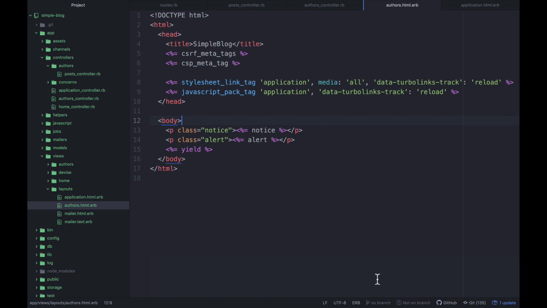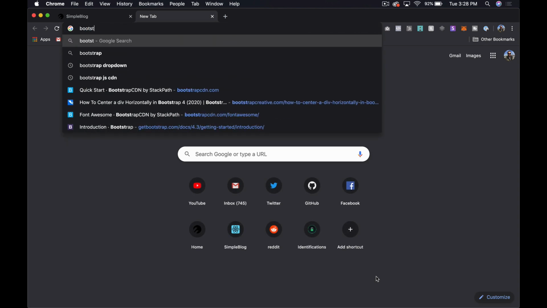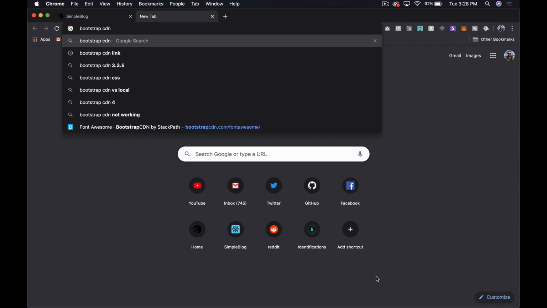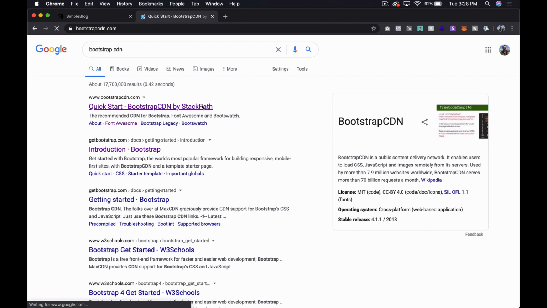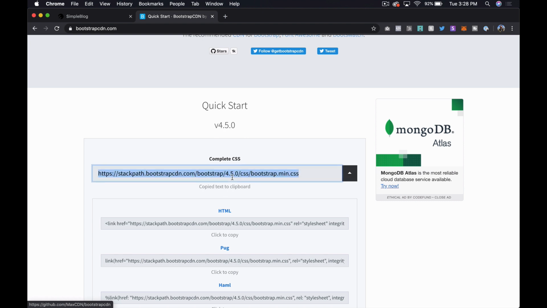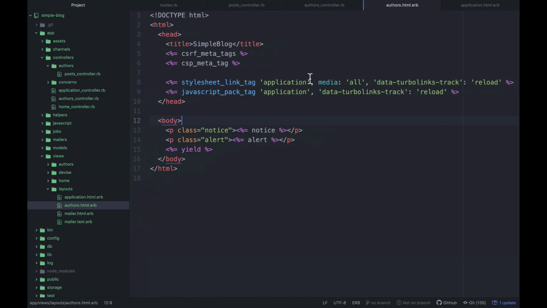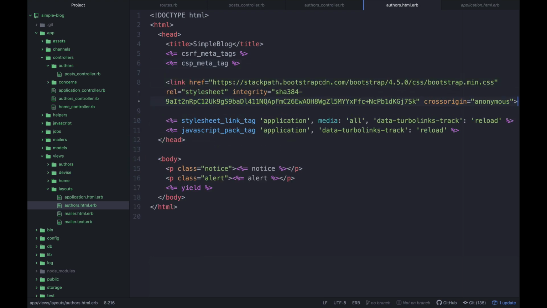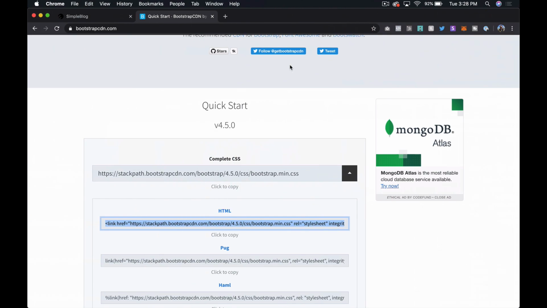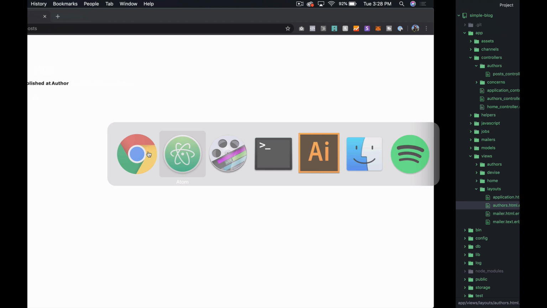The next thing I want to do is set up Bootstrap, and I'm just going to grab the CSS because I'm not planning, at least right now, to do anything with the JavaScript. So I'm going to search Bootstrap CDN, and I just want the CSS here. Let's grab this HTML, then pop back over to our authors and put this up here at the top, save that, close this because we don't need it, and refresh. Now you can see that the styles changed, so we have Bootstrap running.